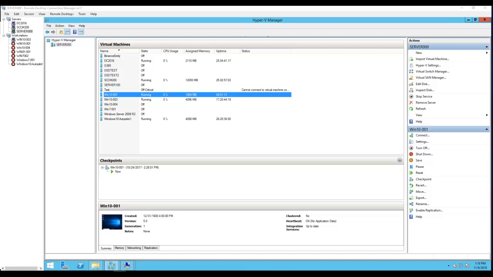Hello everyone, welcome back. In this video, I'm going to show you how to increase screen size in Hyper-V.